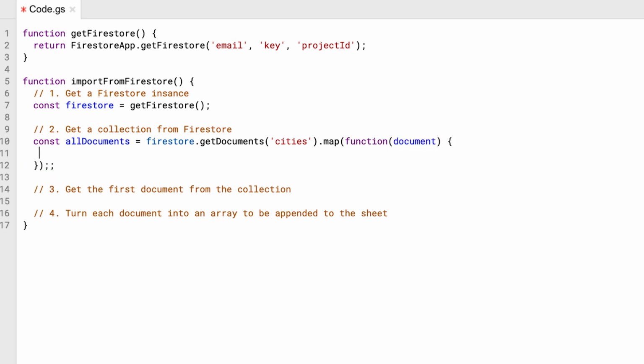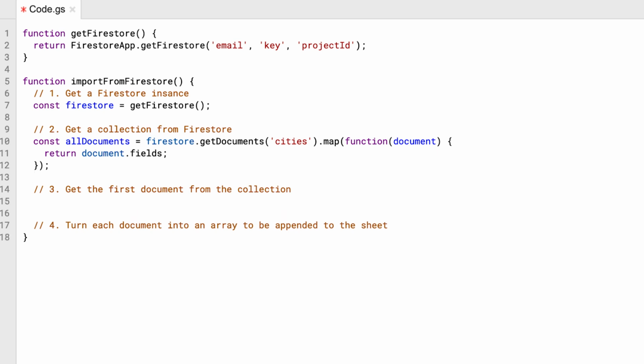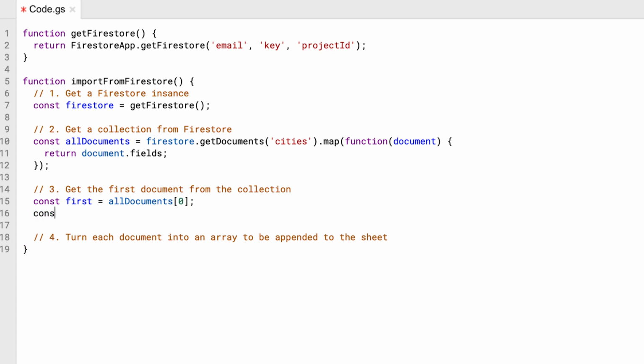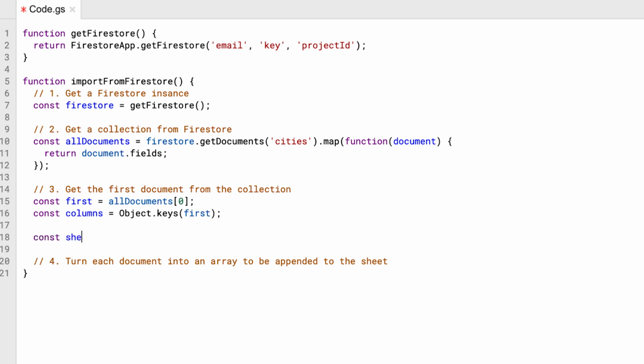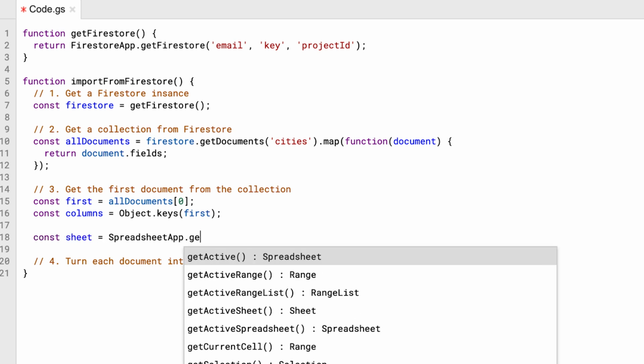So to strip the metadata, I'm going to map over this array. And then within this map function, I'm just going to return document.fields because that's what this library does to indicate that this is the field data. So now that I have all the fields, I just need to grab the first document by using the 0th index of the array. And now from here, I can call good old Object.keys to get all of these keys back for the columns.